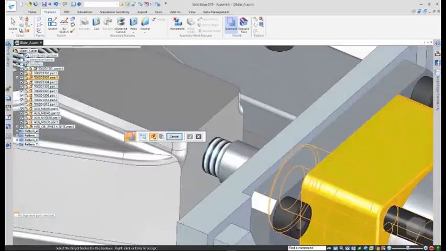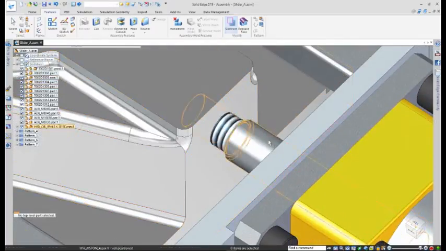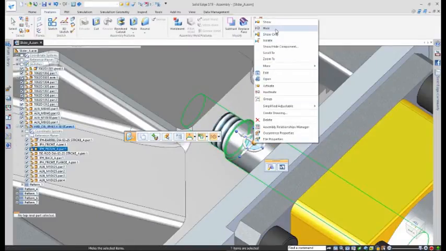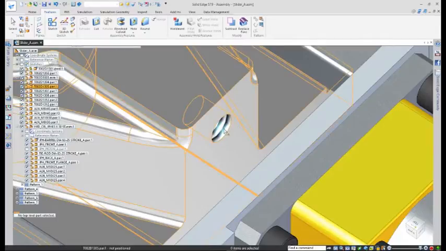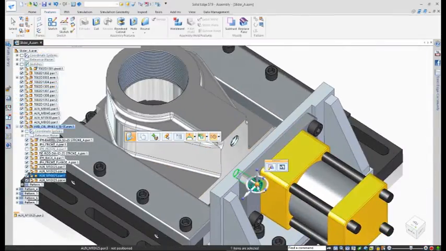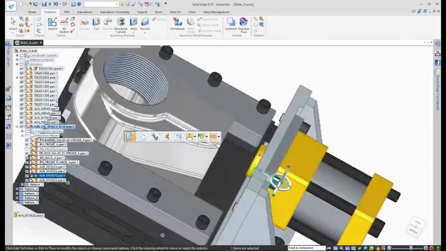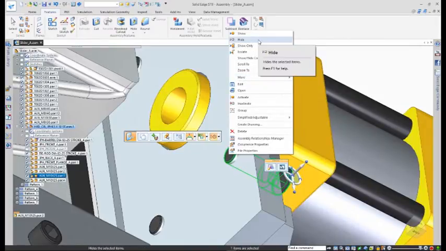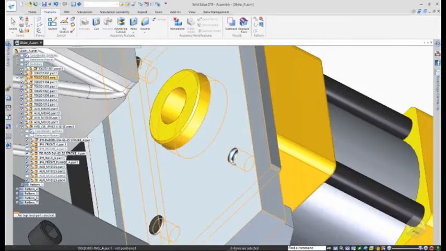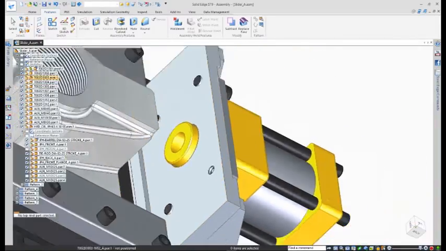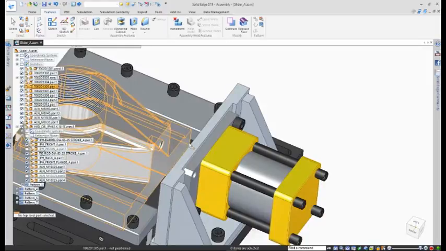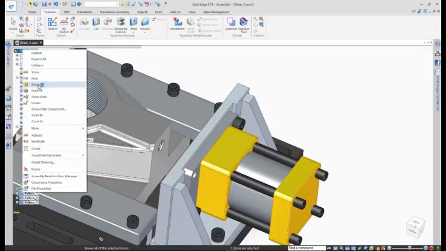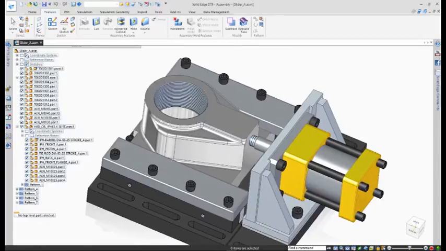Where there are no threads, we have clearance holes created. Where there are threads, we now have corresponding threads. That's fantastic. Once more, and there are corresponding threads for the bolts. Think of the time that you can save modeling in this method.